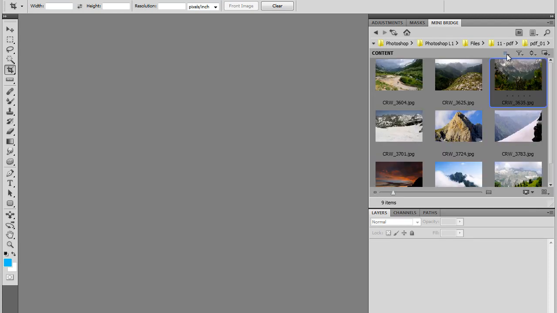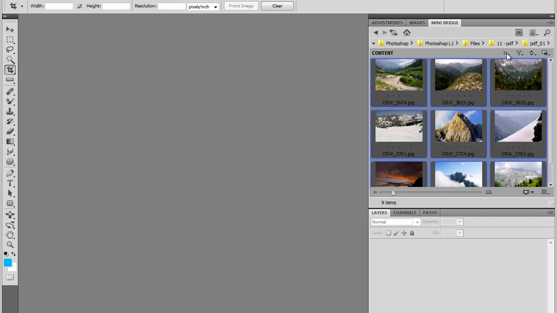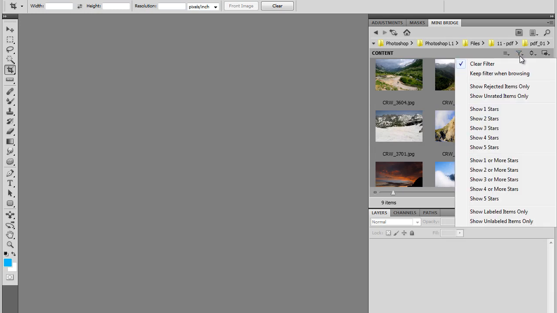On the top, I've got this icon here where we can show certain files. I can select all or deselect all. So this is a quick and easy way to select all the images. So I can select all of them and then deselect all of them. Now I can jump to this funnel here, and this funnel will allow me to sort the images. Well, not sort really, display certain images. So for example, only images with a certain number of stars in here. So I go to filter.